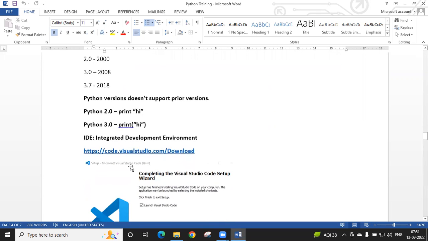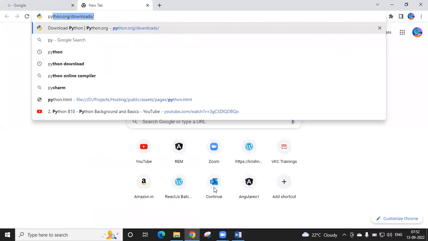Earlier I showed how to work with Visual Studio, and I showed a simple example with the data types. Now let me explain how to work with PyCharm. Most of the members are also using Python, so they're asking about how to work with PyCharm.